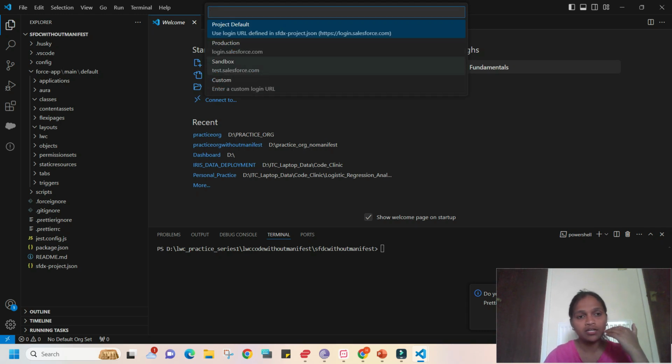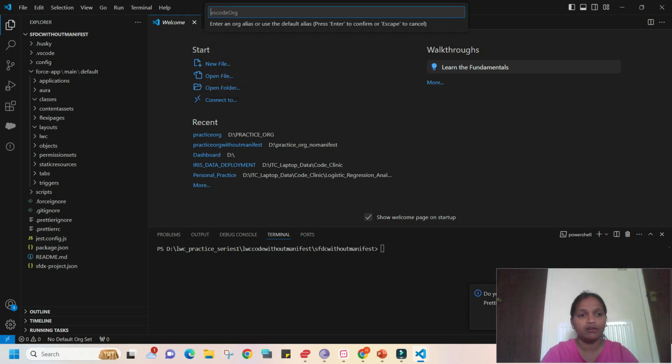If you are synchronizing your developer org, it will be login.salesforce.com, and if you are syncing your sandboxes, it will be test.salesforce.com if you are working on a project. So for us, it's login.salesforce.com. Enter the org alias. Just give a name that is good for you. I'll give practice org 1 for me.